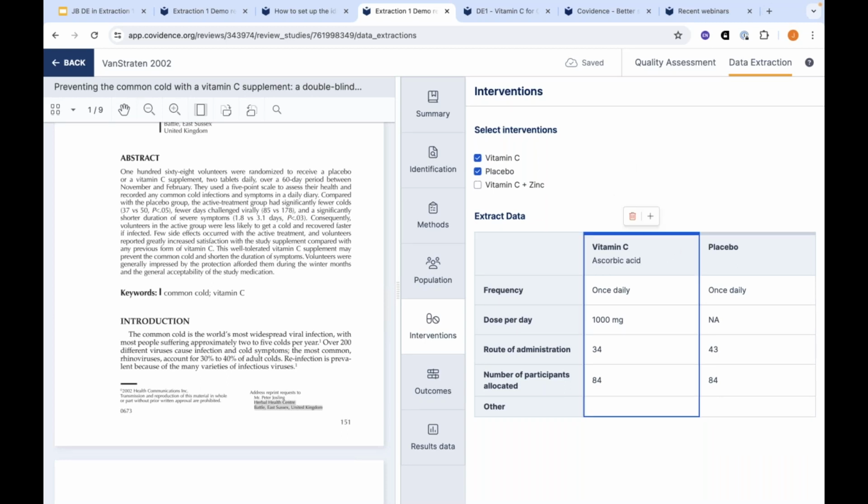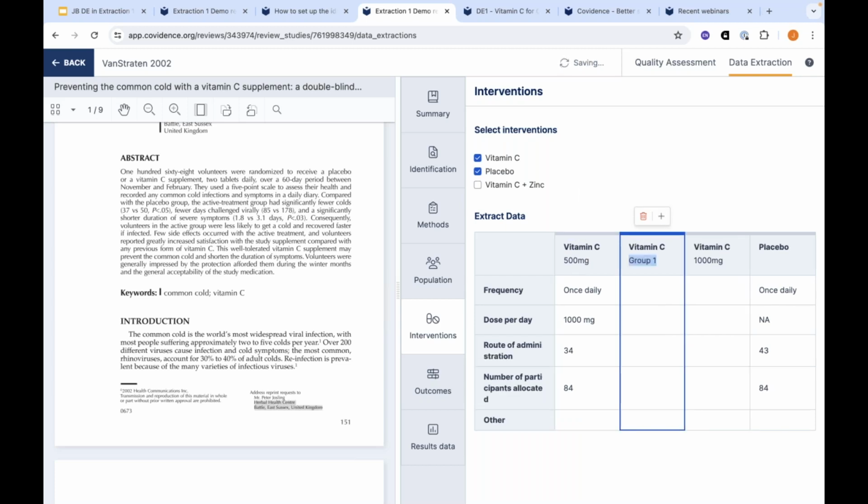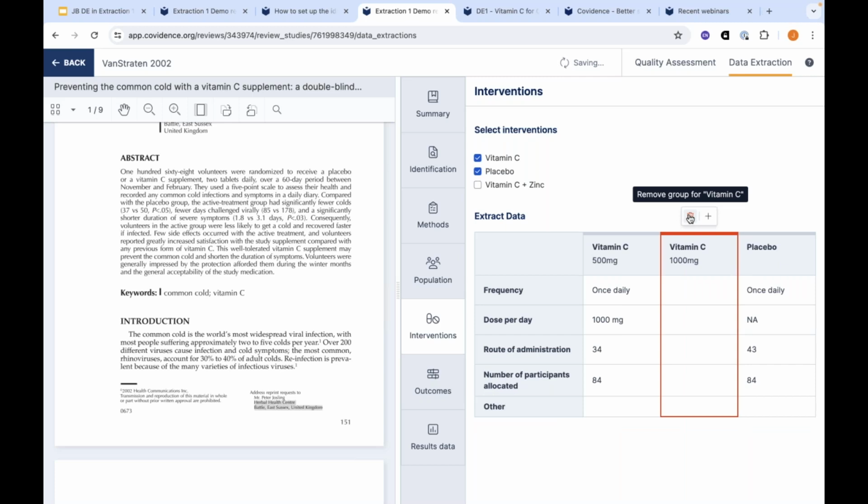Sometimes if you've got a drug study, for example, there might be different doses and they're both associated with the same intervention. Now, all you have to do is click on the plus box. I get another column created for vitamin C. So now I could add in a dosage. For example, I could make this 500 milligrams. So to do that, you just need to click on the box of the intervention name, and then you can add an additional column. If you want to remove a column, you can use the trash icon and remove a column as well.